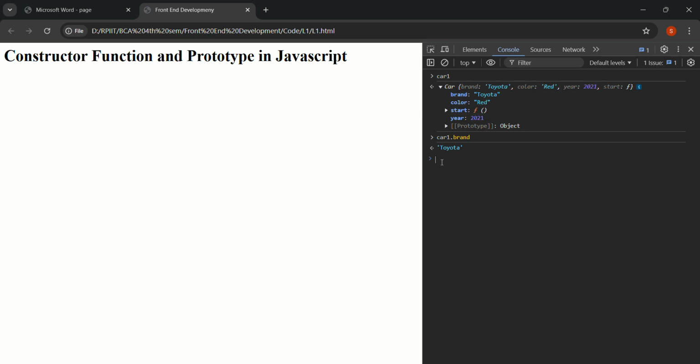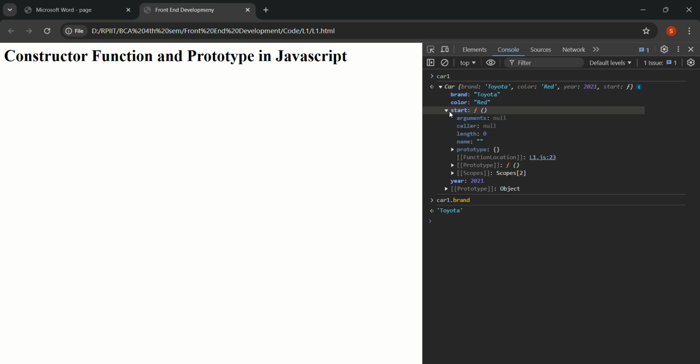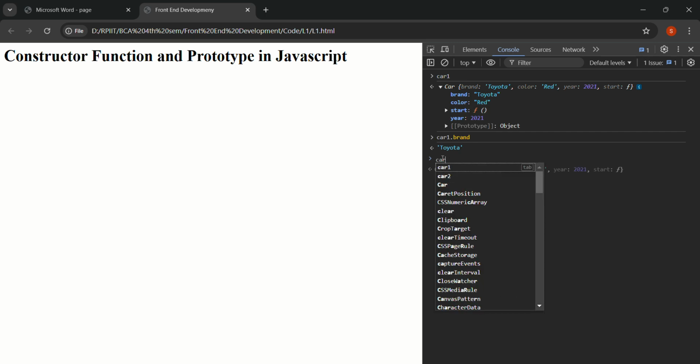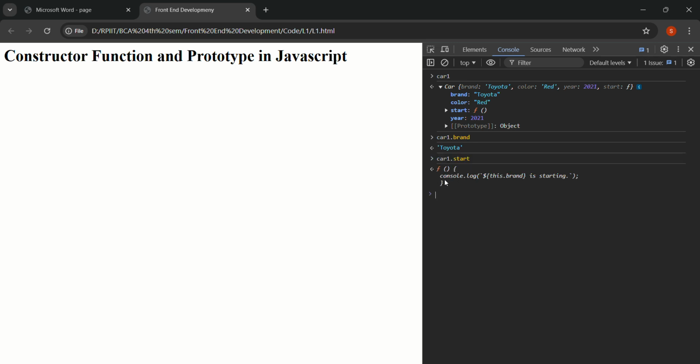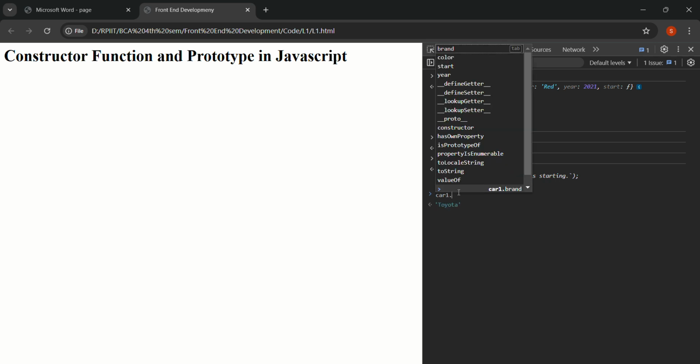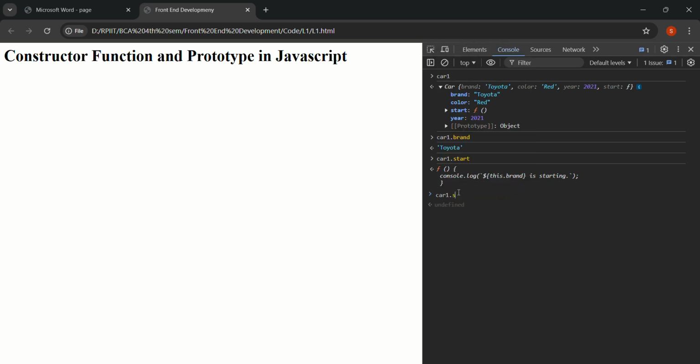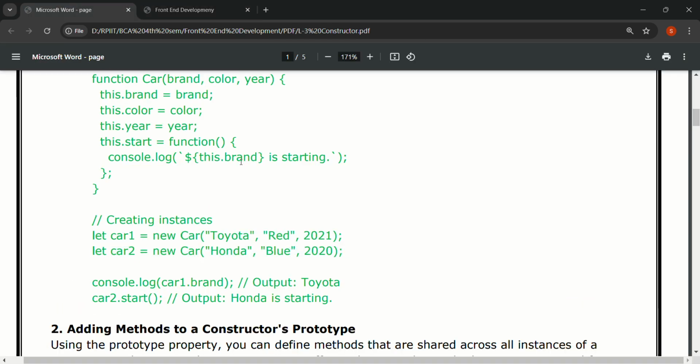If we want to call the function which is defined in our object car1, dot function name is start. So we can get the console. Oh, we can use the curly brackets because it is a function, start. So we get Toyota is starting, because we gave our car1 object brand Toyota and color red. So this is a simple way of defining our object.